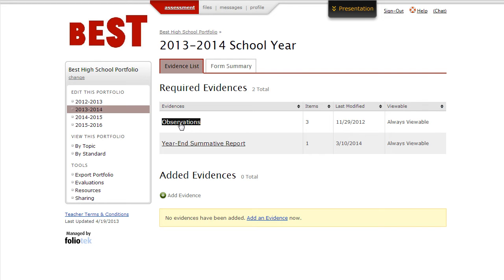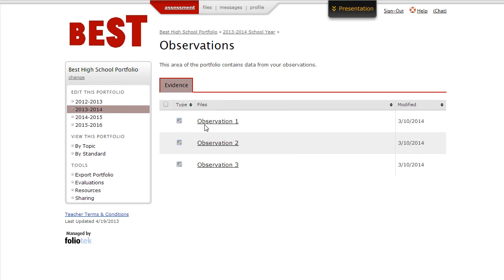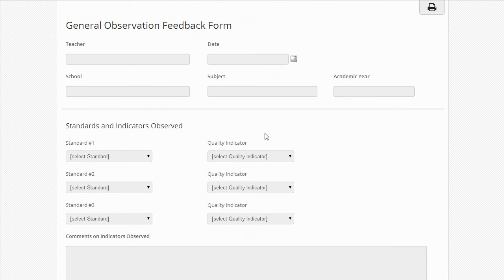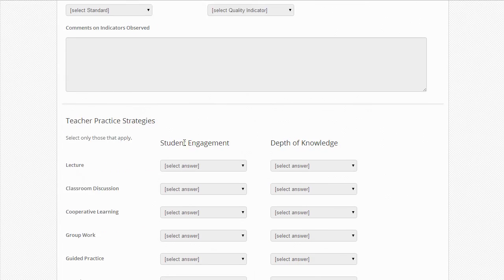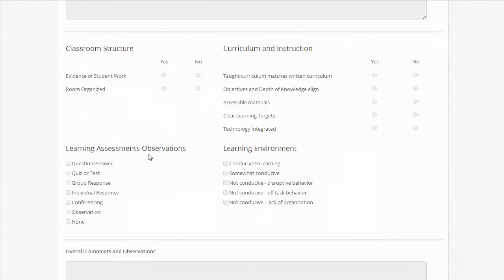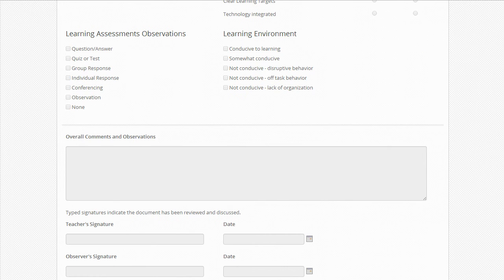We see an element for the observation forms. These are forms that will be completed by the principal as they observe the teacher in the classroom. If you'll notice, this form is not editable by the teacher. The teacher can simply view the information that is entered by the principal after the observation has taken place.